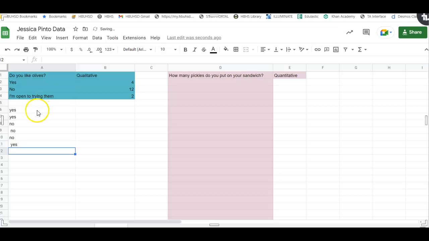So you're going to collect data from 15 people. Then we're going to organize the data into a chart like this, where in column A is the category. In my case, it was yes, no, and open. And then over here, these are the quantities. And so I have, according to yes, it was 4. There were 12 no's, and there were 2 students who said that they were open to trying olives. Maybe they've never had them before. So you'll make something just like this, where A is the category, B is the number in each category.